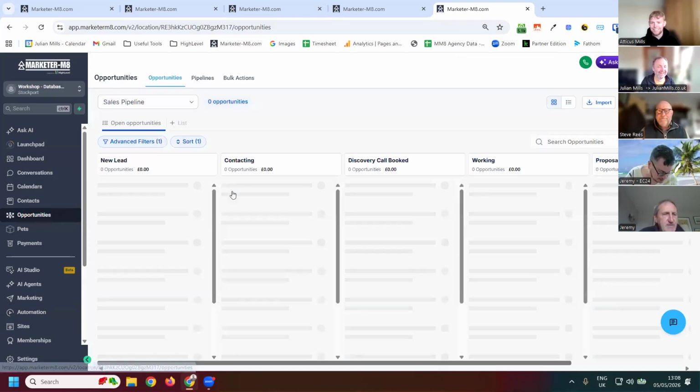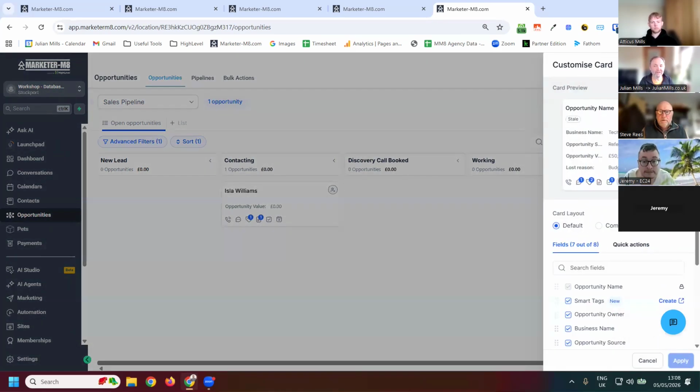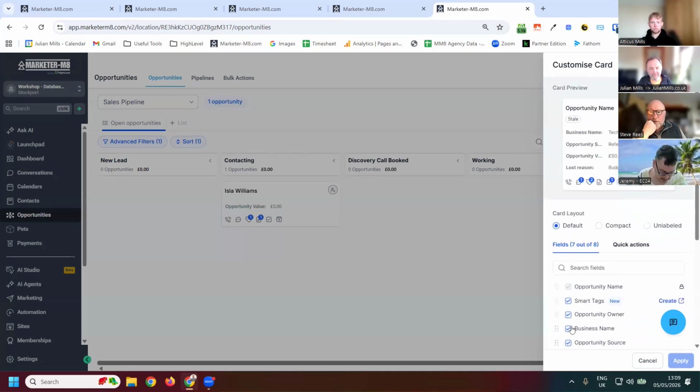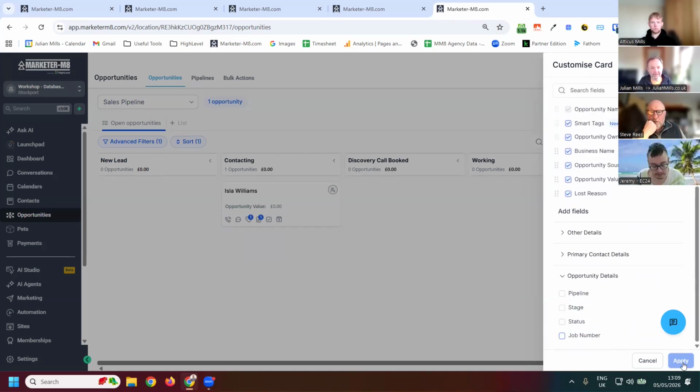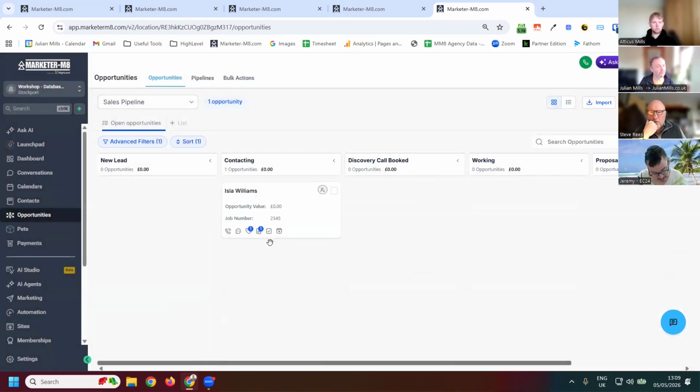So you've got the opportunity record here, the nice little Pipedrive style. You can also manage the fields on here, so you can customize the look of it to a degree. You can only have 7 fields on there, but you can say I want the job number on. Remember that custom field job number I created? I should be able to drop in the job number there. So now I've got the job number from the custom data on the opportunity record. So you can customize it.